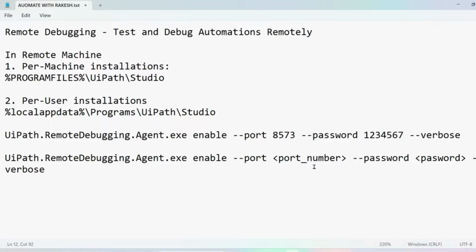So this is the code given in the documentation. I have replaced this with the 8573 port number. And the password, you can put any number. For example, I'll put 123123. Done. Now I'm going to copy this entire command.